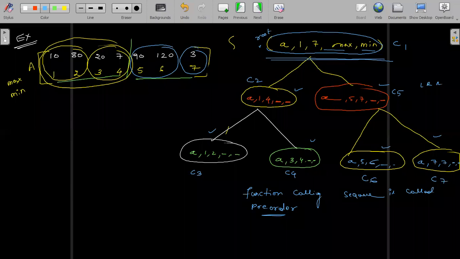Now, if I complete this one, I will get the maximum as well as the minimum here. Until that, you will not get it here. So to get the answer over here, you have to complete C3 as well as C4. To get the answer here, maximum and minimum, you have to complete C2 as well as C5. To get the answer for C5, we have to complete C6 as well as C7.